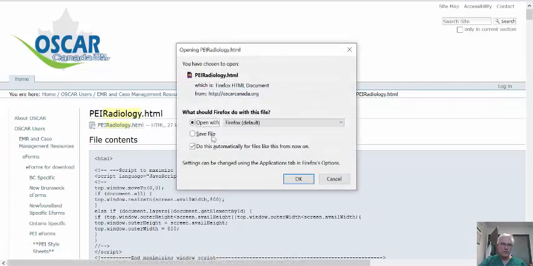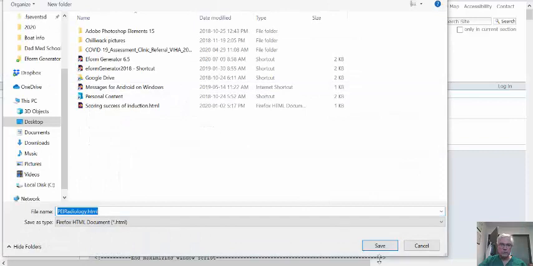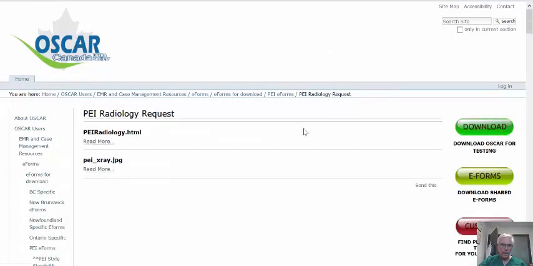And it's going to ask me if I want to open it or if I want to save it. I'm going to do the same thing. I'm going to save it to the desktop. So there's my desktop again. I'm going to save this file to the desktop. Okay, I'm going to go back up one level. And we're going to find the JPG file.